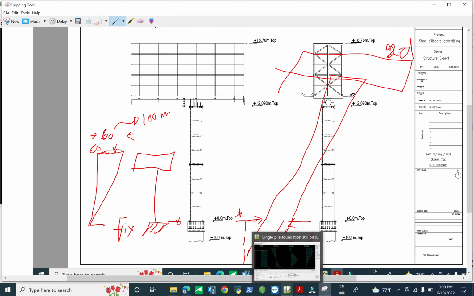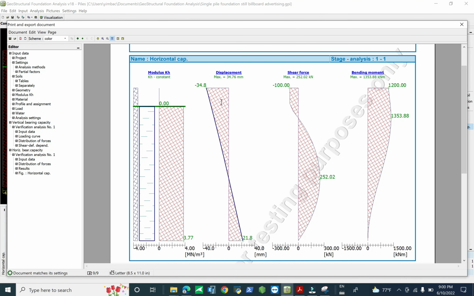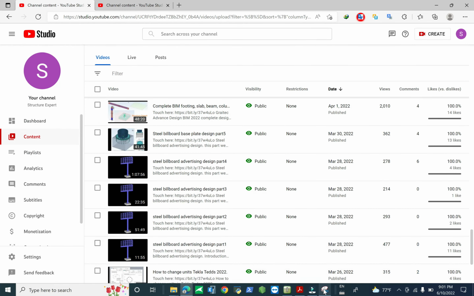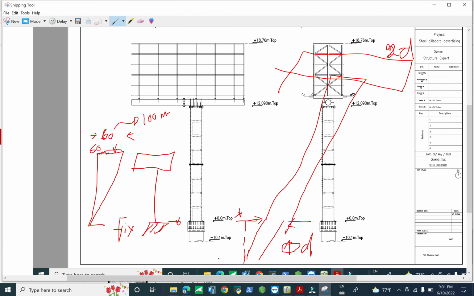You see in the analysis and design result the estimated lateral displacement is minus 34. We can say 35. You can use 35 to predict.